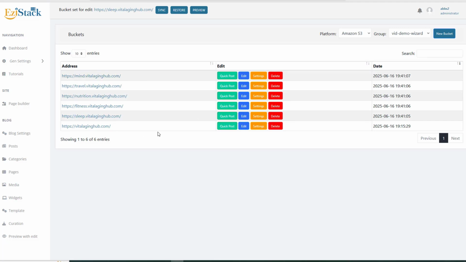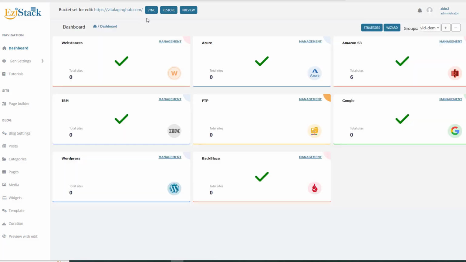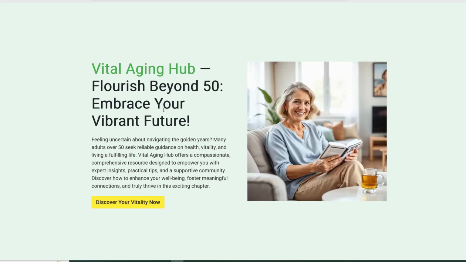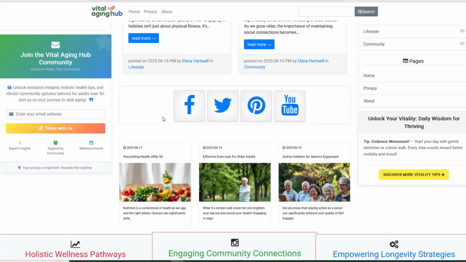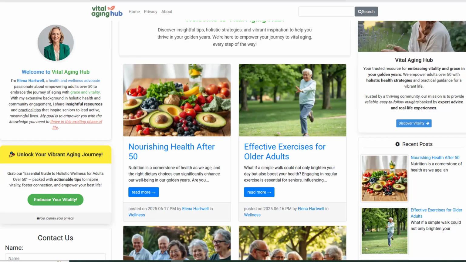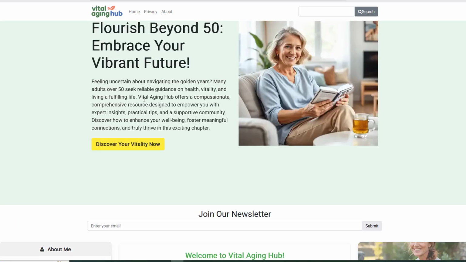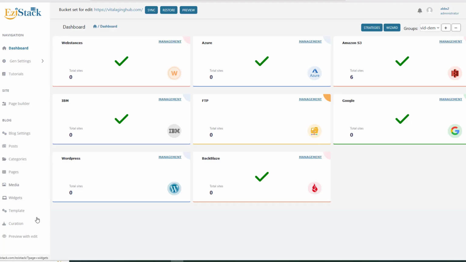If you want to work with any site, you simply need to click on edit, and this will bring the website into active mode and ready for you to edit. When I click on preview, you can see the website that we previously created. And this is exactly how the website still looks. So to edit this website, there's a number of ways that you can do this. Let's start off by looking at the preview with edit feature first.